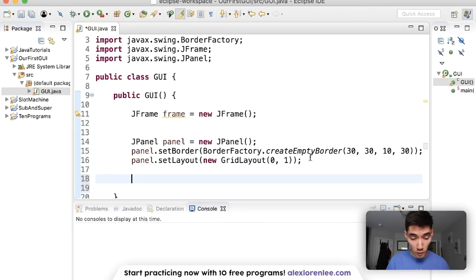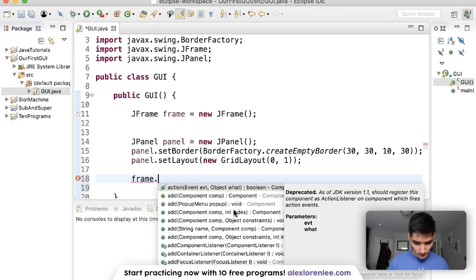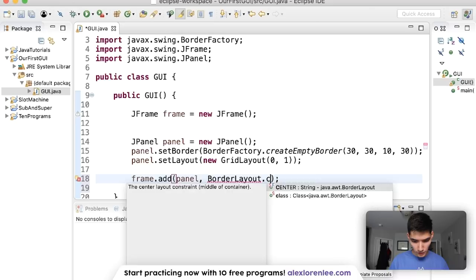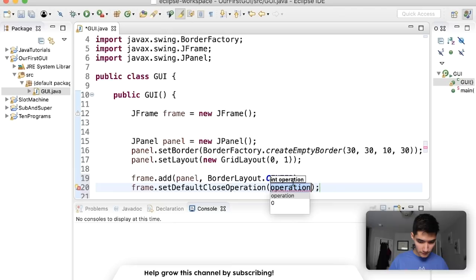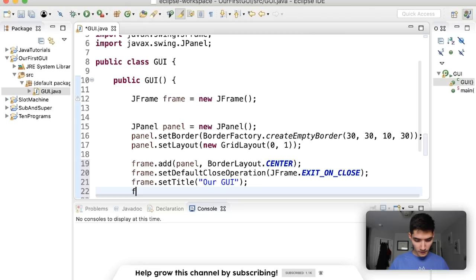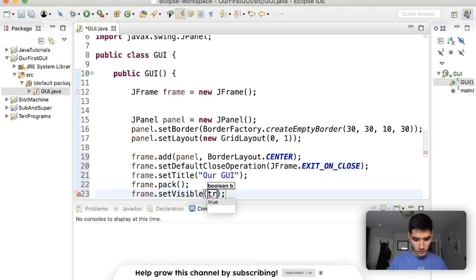So we'll do frame.add, and you can see here there are multiple add methods, but we're gonna do the one with constraints. So we're gonna add our panel, and this will be BorderLayout.CENTER. A common thing to do to our frame is setDefaultCloseOperation and pass in JFrame.EXIT_ON_CLOSE. Set the title to our GUI. frame.pack, frame.setVisible(true). This is all regular setup stuff.